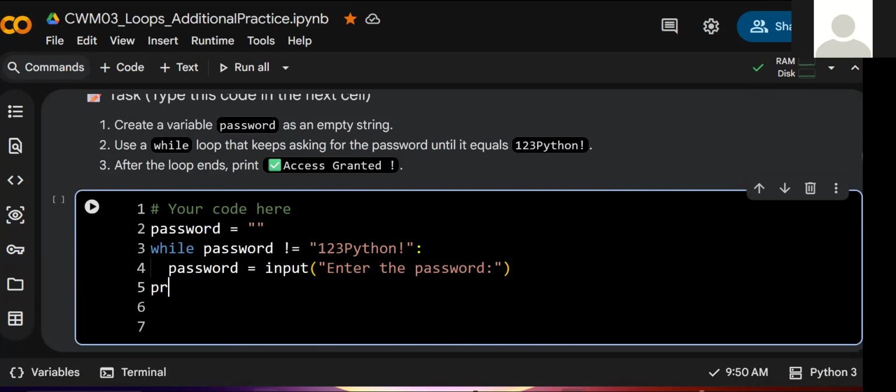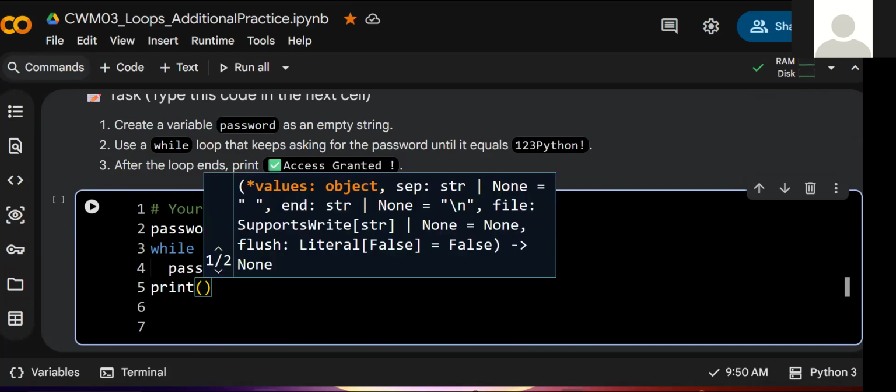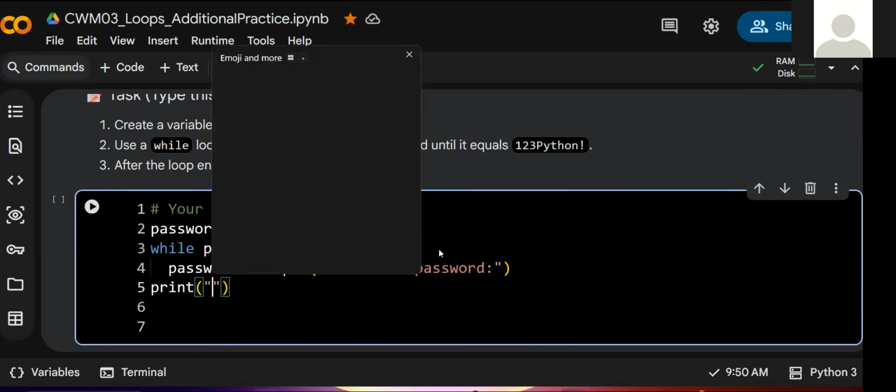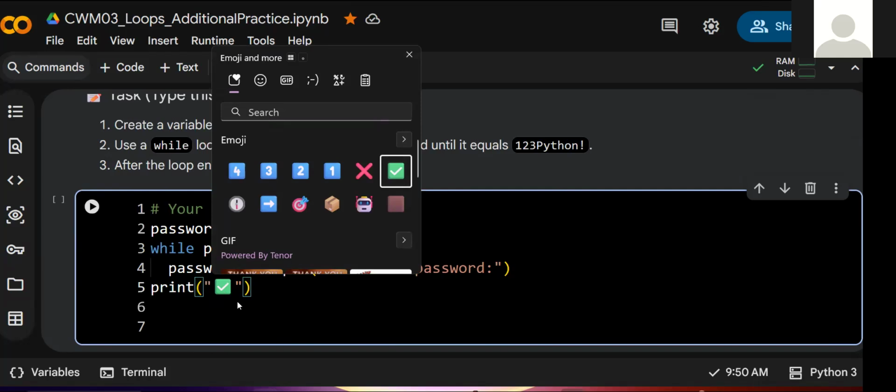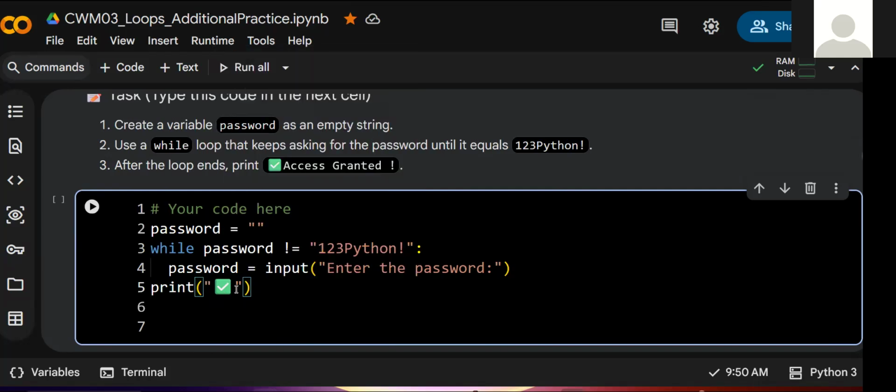Then afterwards, we're just going to print out some sort of input validation here. And I sometimes like to use emojis, so I do the Windows key period symbol and just do access granted exclamation point.